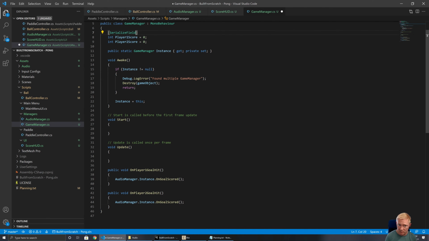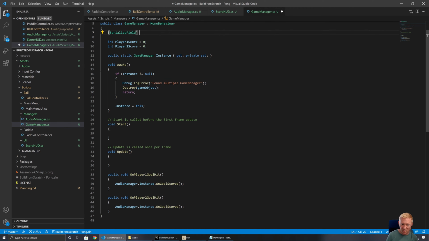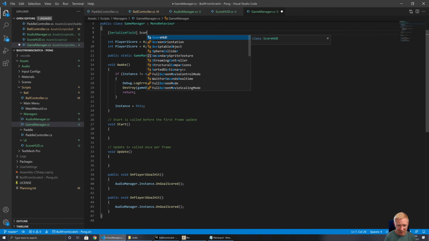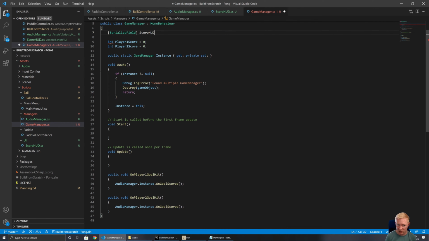Now, a game manager needs to be able to talk to our score HUD. The score HUD, I could make a singleton, but because not many things are going to need to be talking to it, and I generally use singletons when I have multiple things needing to talk to the same manager object, if I'm not needing that, then I'll usually just link them up. So score HUD, this one is going to be score UI.